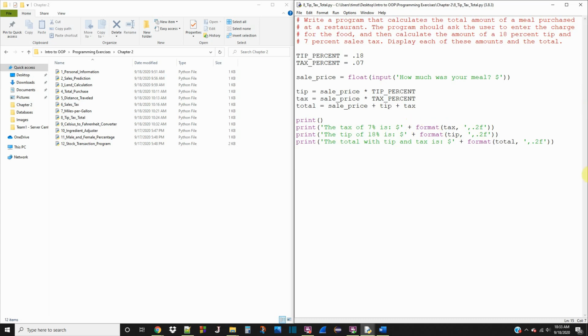The first thing that he asked us to do is change the tip amount to 18.75%. So all we have to do is just add 75, and now it's 18.75%. The other thing that he wanted us to do is change the tax to 8.75. So we're just going to type 875 there.